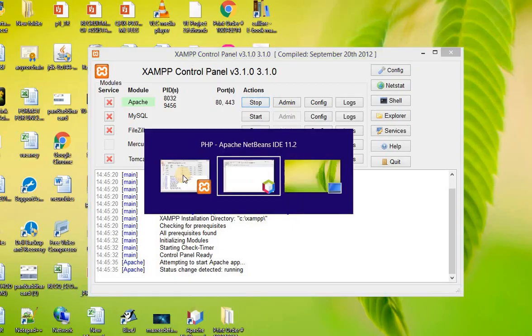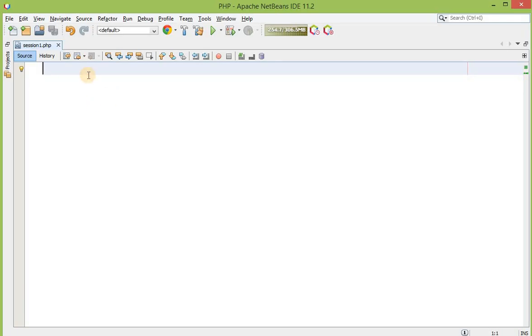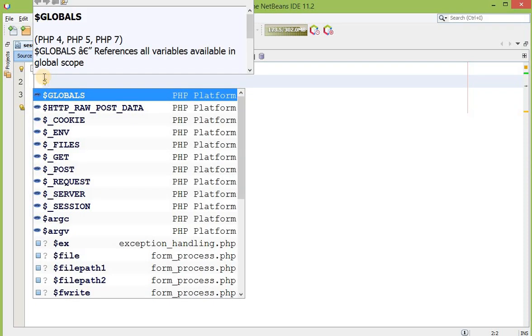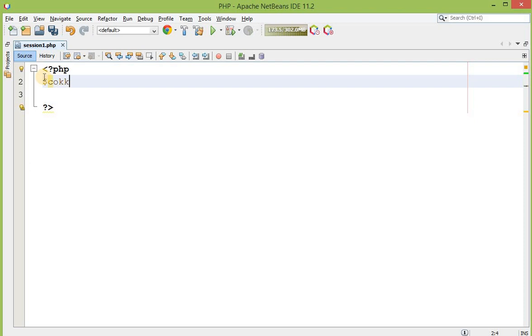Now we switch to our IDE. Over here this is my session1.php file. So the first thing is to start your PHP script. Now inside this PHP script, what I have to do is create a cookie. Now a cookie is always a pair of name and value. So first of all I have to define the name of my cookie.